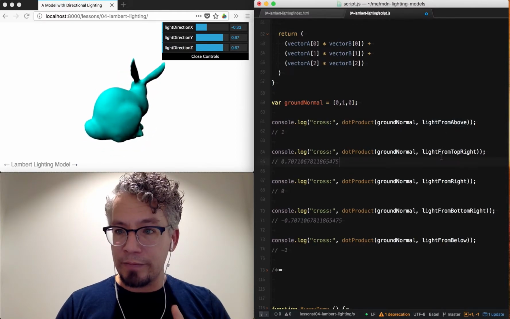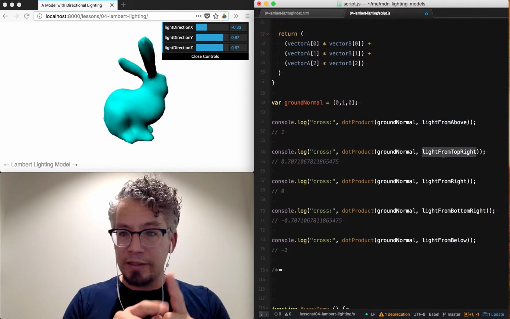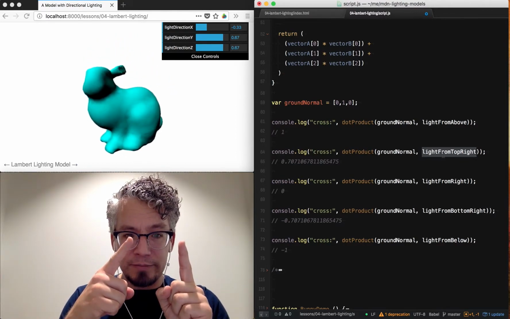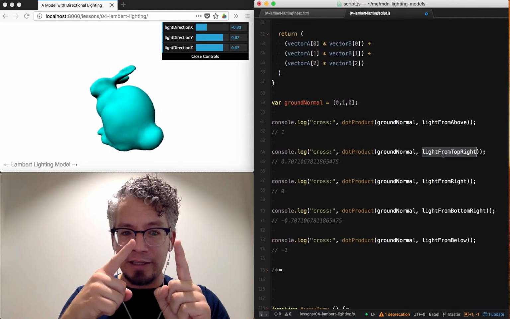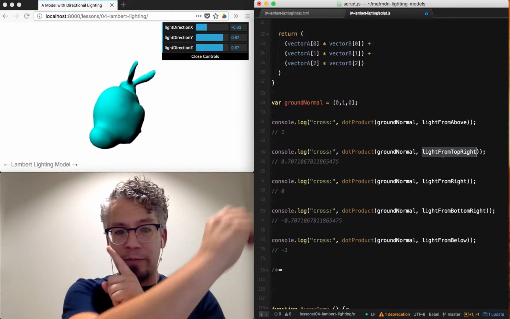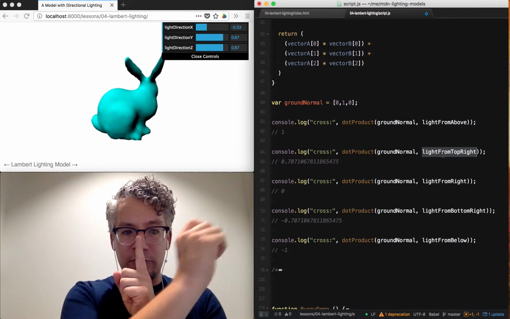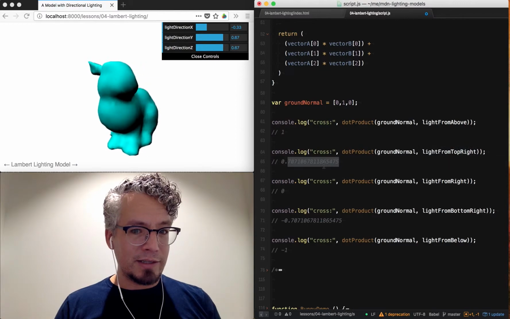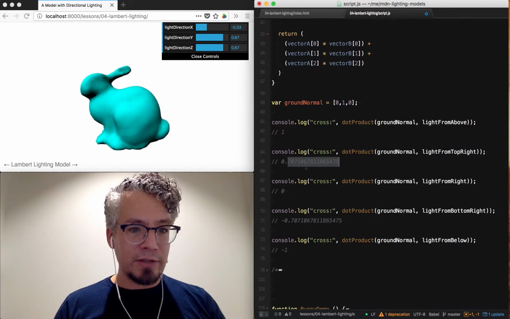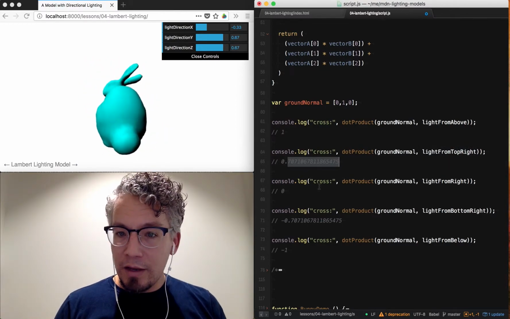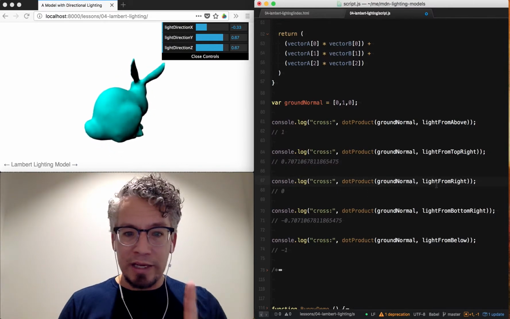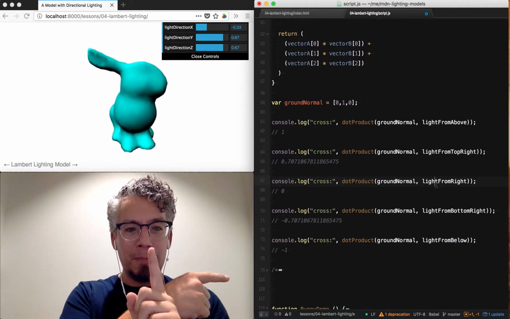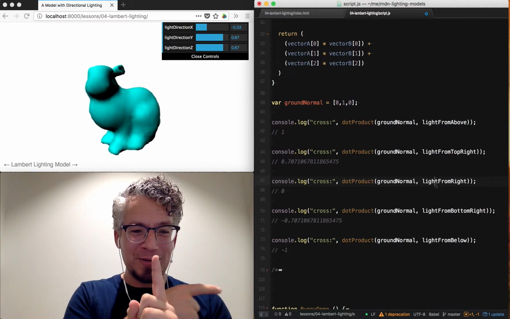Okay, let's do the second one. Light from top right. So we have the ground normal, and then we have the light from the top right. We notice that they're at an angle, like the light's coming in from an angle now. So we do it here. It's coming in from the top right, and so it's not going to be quite as bright. If you notice, our dot product says 0.7, so that means it'll be slightly darker. And then finally, if we take the ground normal and do light straight from the right, my image is reversed, so I'm having trouble with right and left here.